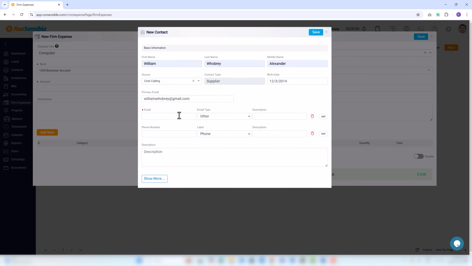The email section includes fields and options for managing email input for a contact. It begins with a blank text input field, where the user can enter an email address. Next to it is a drop-down menu, preset to Other, which allows users to categorize the email type, such as personal or work. Adjacent to the drop-down is a description field, where additional details or notes about the email can be added. On the far right, there is a trash bin icon for deleting the entry, and an Add button to include another email row. This section ensures users can efficiently input, categorize, and manage email-related information for contacts.